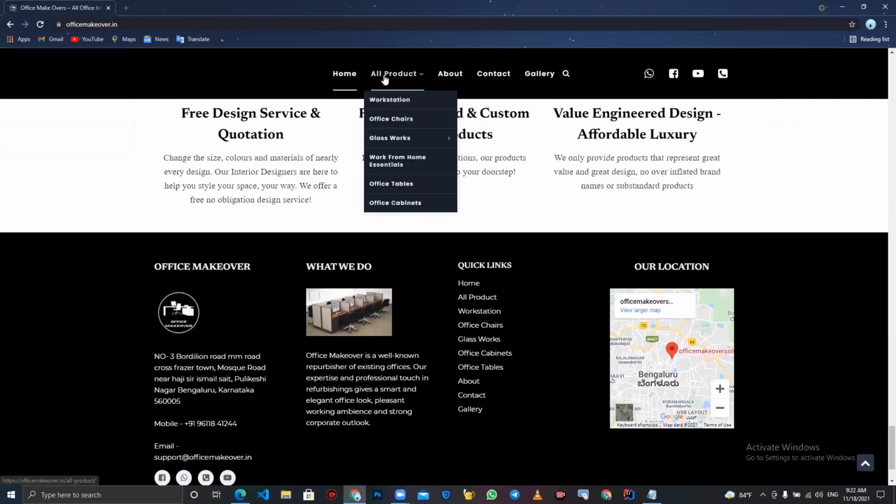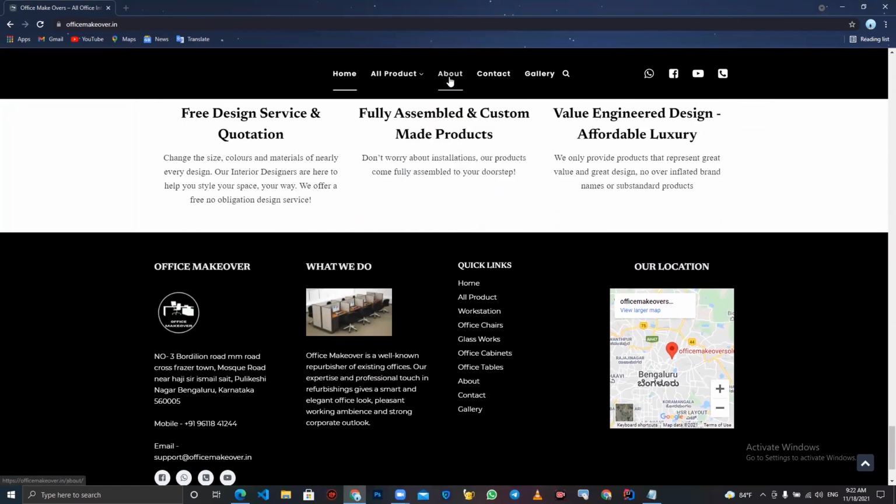Then all product sections: workstation, office chairs, glass works, work from home essentials, etc. Then about, contact, gallery, search, then social icons, right? For social icons: WhatsApp, Facebook, YouTube, and call button.